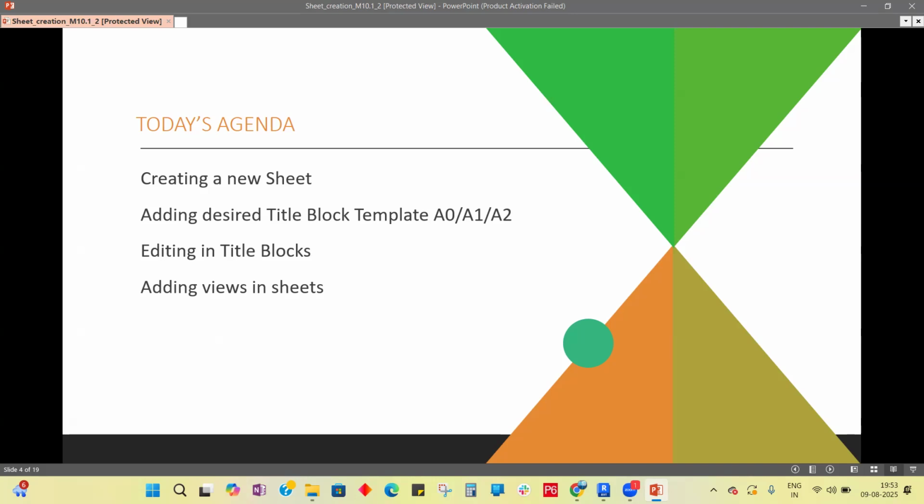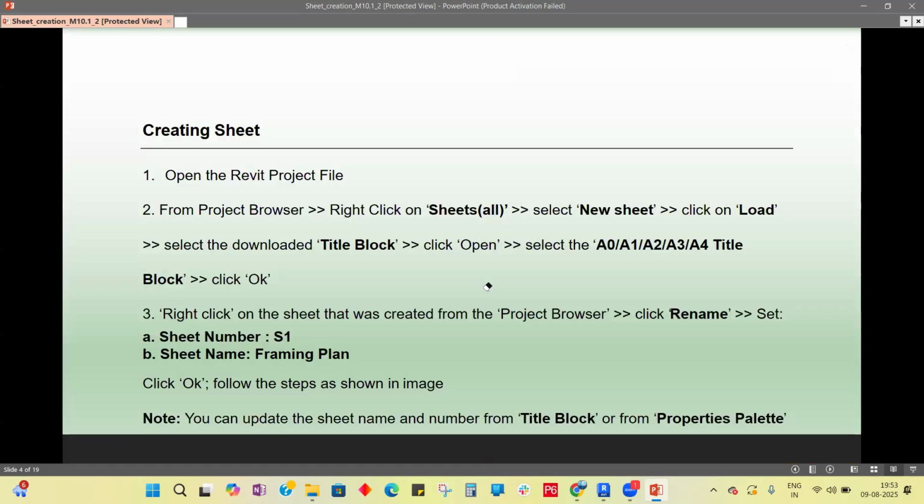And if you want to use the existing one, you can edit it. You can add the logo of your company, the project name, and the title style, and you can change all of that. And if you want to develop your own, you can develop that as well. Adding views: how we can add views in sheets, adding labels and logos in title blocks. And then question and answer. Post that we'll see. So first of all, we'll see creating a sheet.